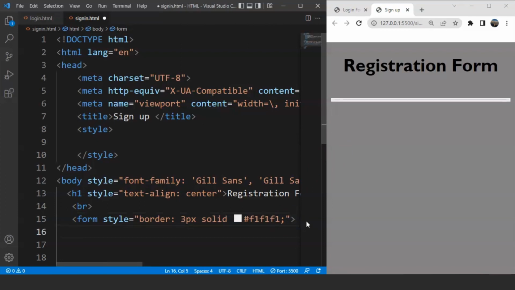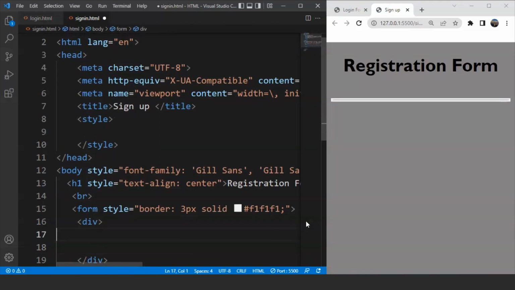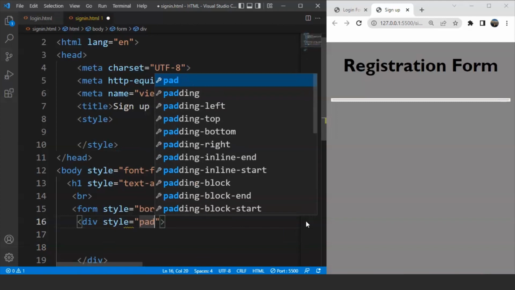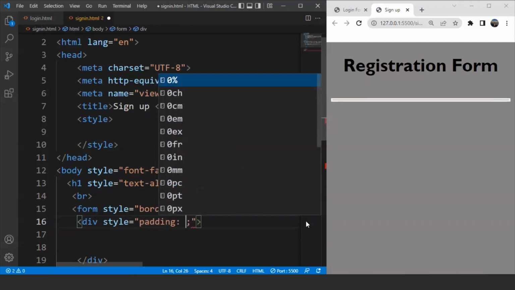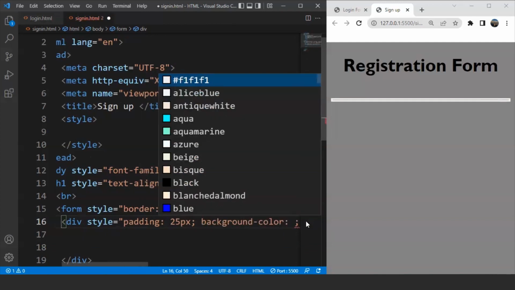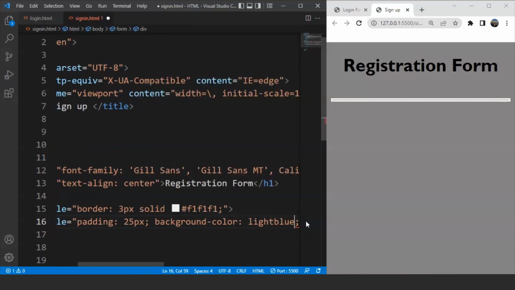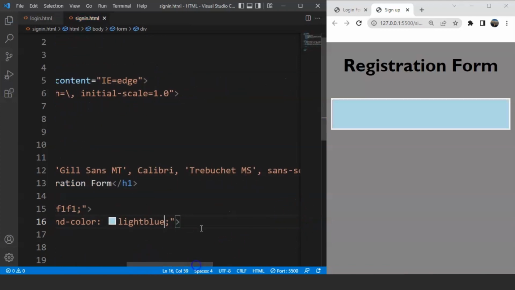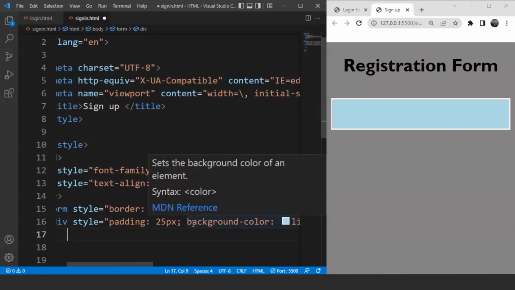Now what we are going to do next is use the div tag again. So we'll write here div. Here we have the div tag. So let's style this div tag over here only. We are going to use the style attribute for that. We are going to define the padding. Padding is going to be 25 pixel for this as well. Background color we are going to use light blue again. Save it now, and here you can see the container on the browser. So it's similar to the login one.